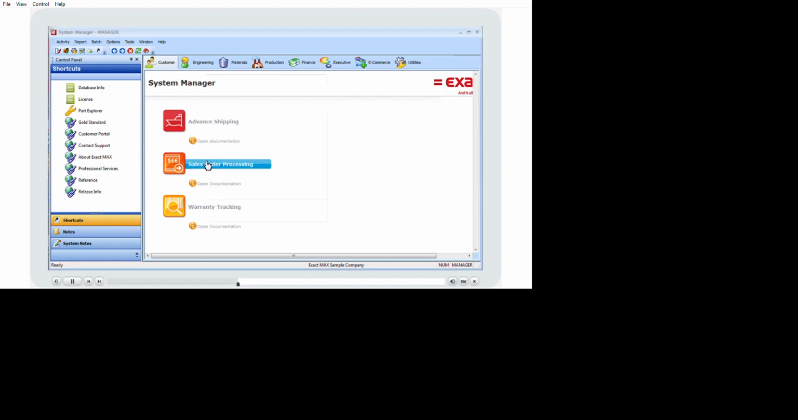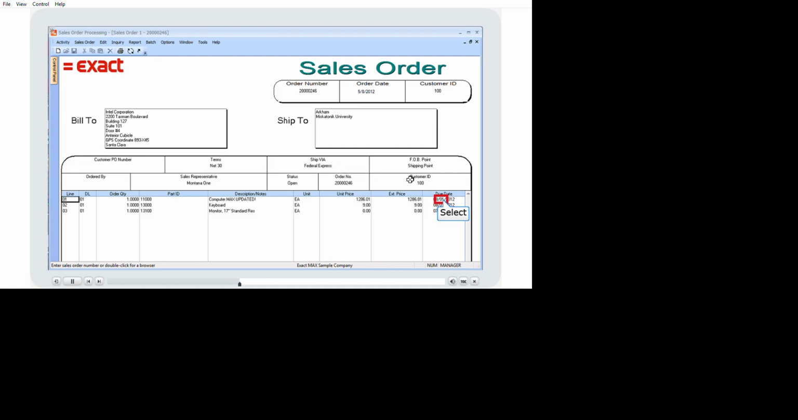Now we'll go back and take a look at our sales order to see the changes in action. With the order open, we can see that the first 2 line items have the new date of August 1st, while the third line item remains untouched as per the options we chose in the Order Delivery Mass Change utility.